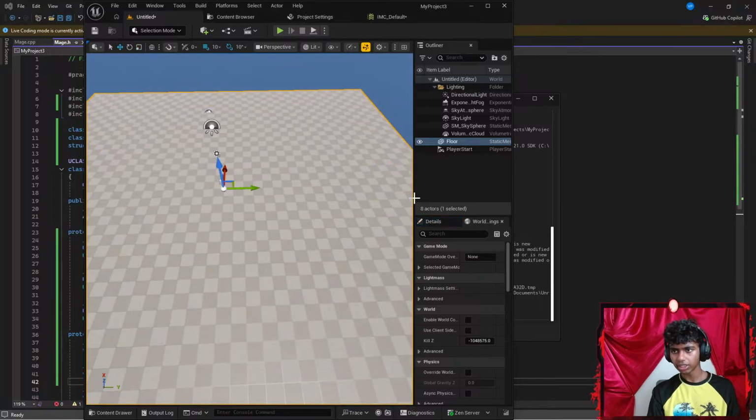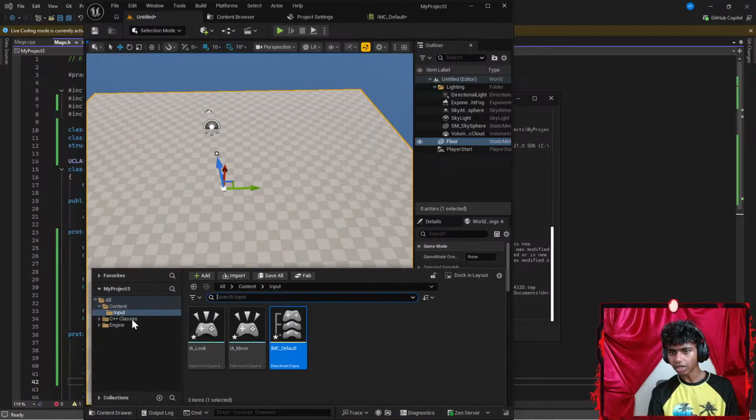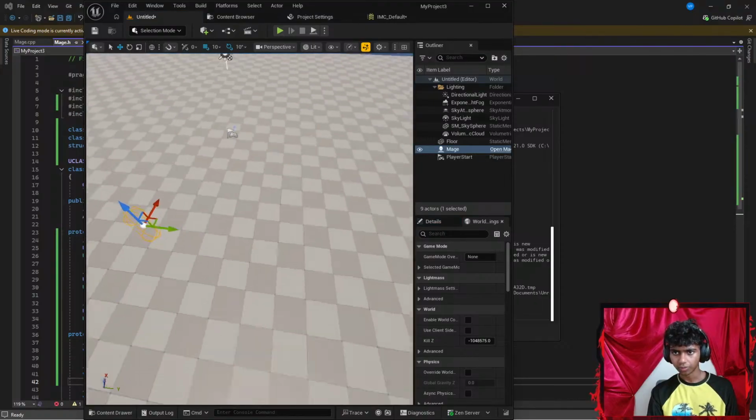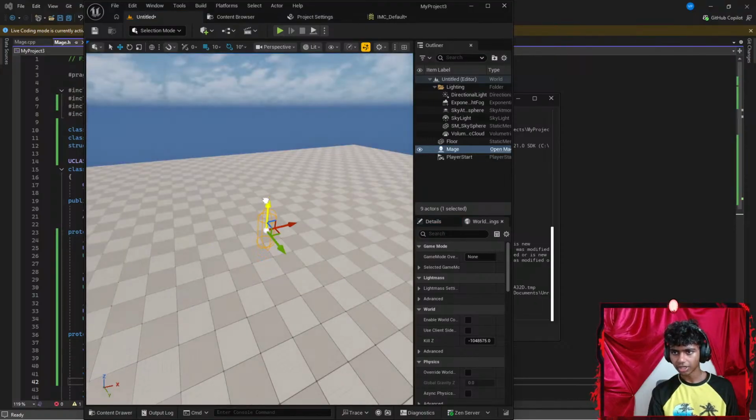Okay, now I'm going to click W again. I'm going to go to my content drawer. Let's go to C++ classes. I'm going to drop my Mage class here. Go a bit lower, get this a bit higher. Go a bit to the back. Now, I'm going to click my Mage.